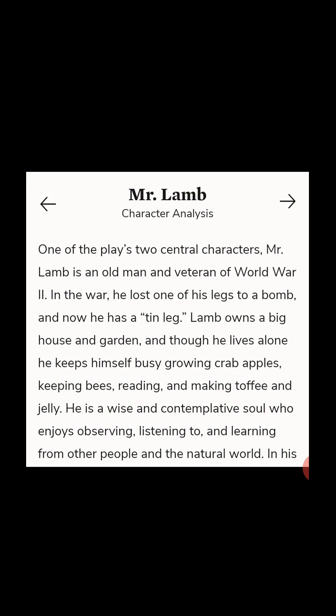Lamb owns a big house and garden, and though he lives alone, he keeps himself busy growing crab apples, keeping bees, reading, and making toffee and jelly. He is a wise and contemplative soul who enjoys observing, listening to, and learning from other people and the natural world.